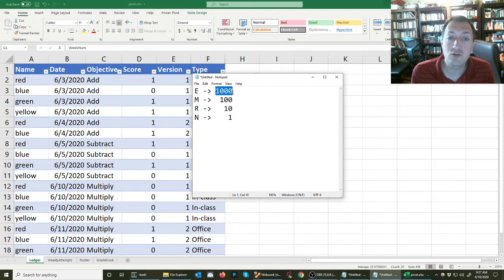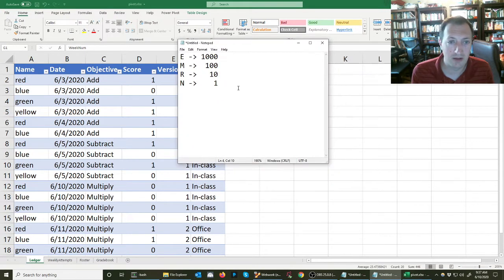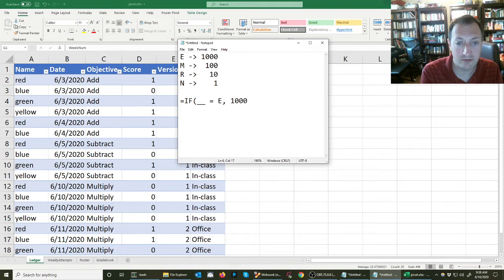Now, one thing you could do is manually input 1000 for every E, 100 for every M, 10 for every R, and 1 for every N. But we want Excel to do the heavy lifting. So we're going to write a function that will say if a particular cell equals E, then the output is 1000. Actually, I'll do it in pseudocode.